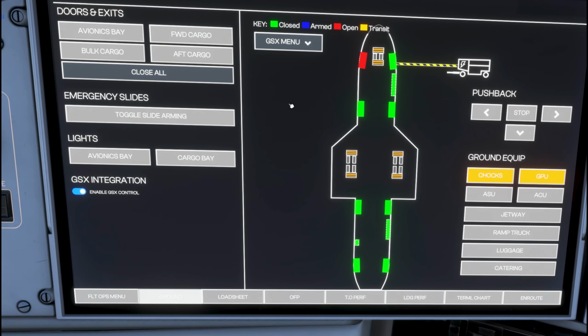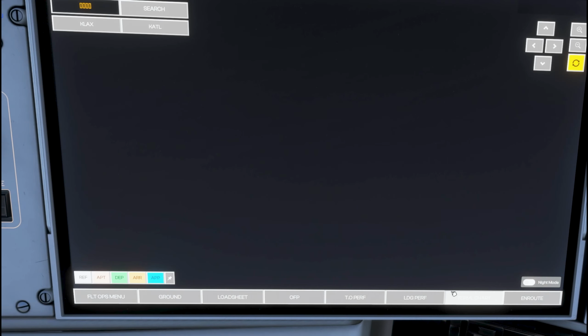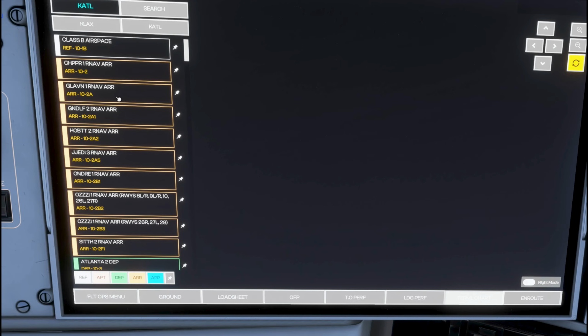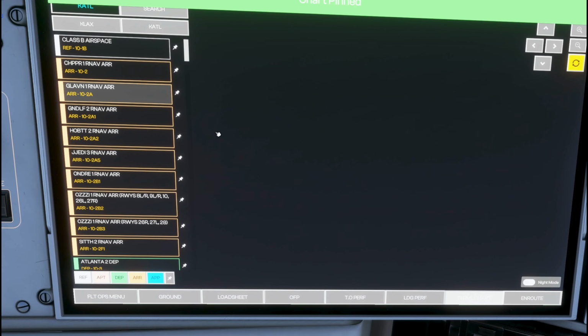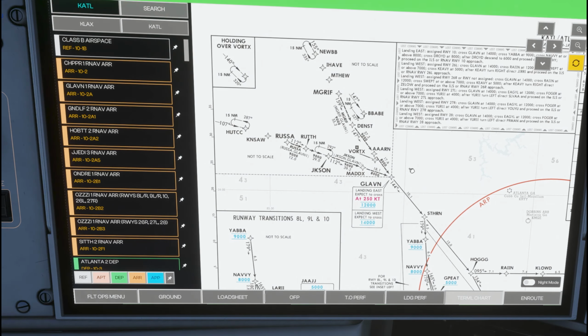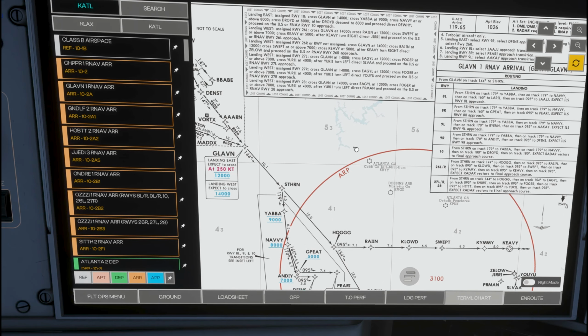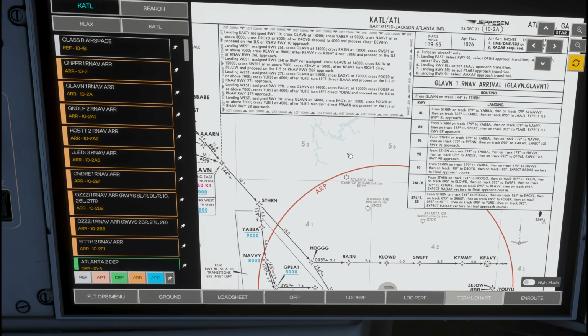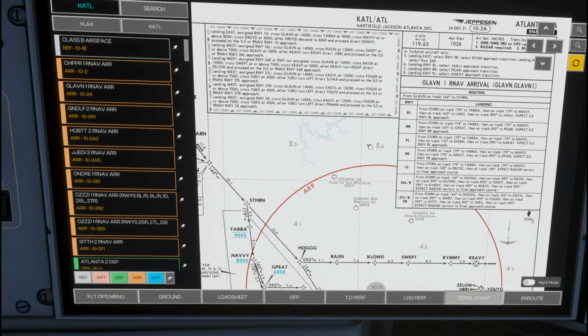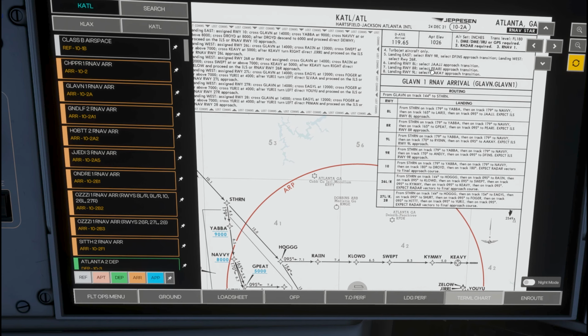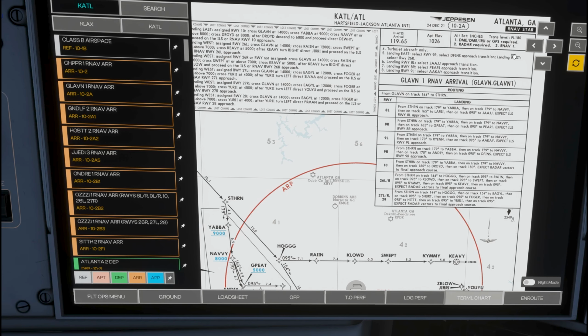Okay, let's go down here, and we're going to click terminal charts, go to Atlanta, and we're going to go to the arrival and the Glavin. I'm just going to click on that. It's pinned, and we'll pull it up. There's a couple things right here that we've got to read coming in from the north. We're looking landing east, which we're not. We're landing west. Okay, landing west right there.